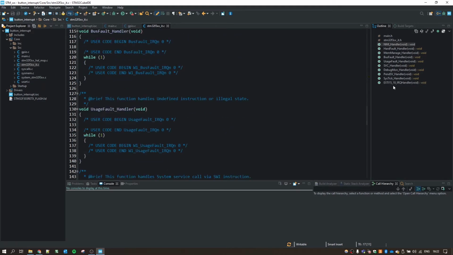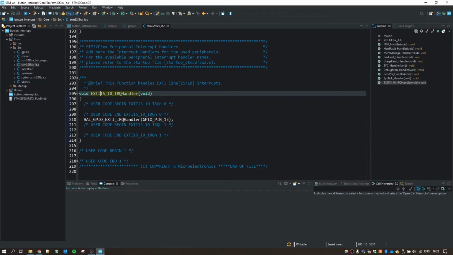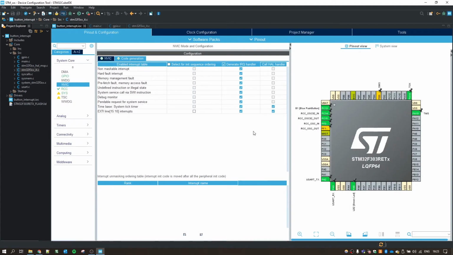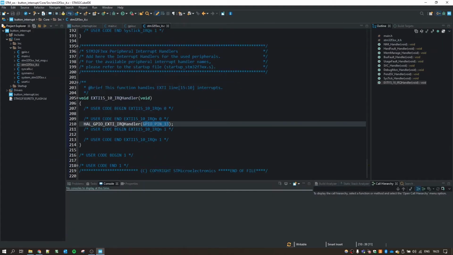So what I'm going to do right now is go to the EXTI 15 underscore 10 underscore IRQ handler function, and this is actually calling the HAL GPIO EXTI IRQ handler for the GPIO pin 13. So now if we go back to our device configurator tool, this particular checkbox over here, which says generate IRQ handler, actually generates this function over here.